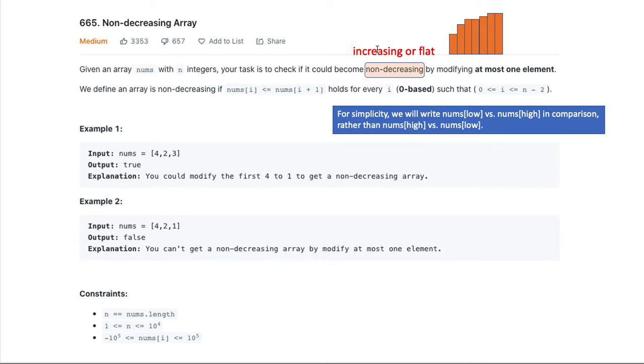Today, I would like to talk about non-decreasing array. Non-decreasing means increasing or flat, like the bar chart here. And for simplicity, we'll write nums[low index] versus nums[high index]. So we are looking from left to right.